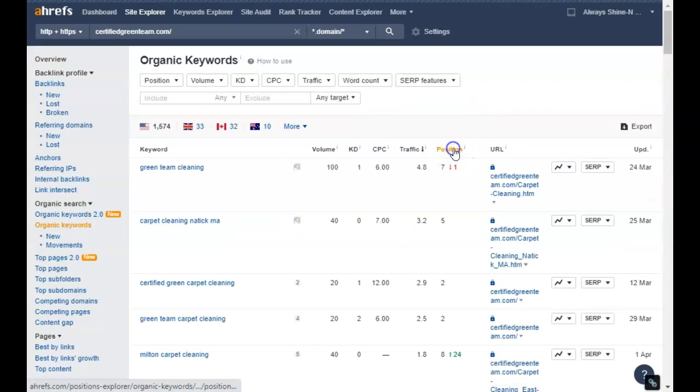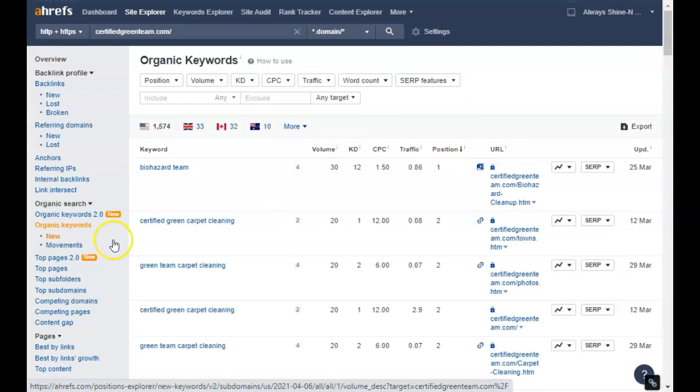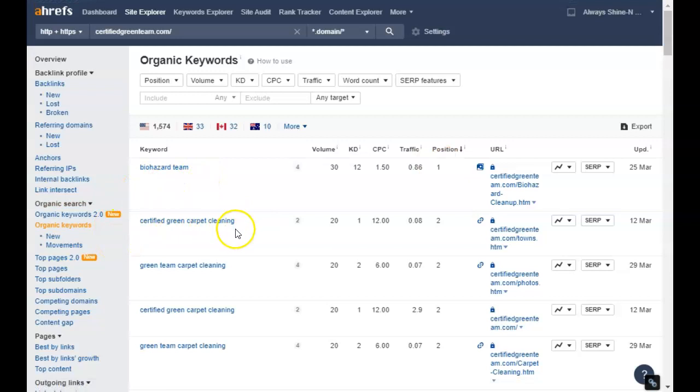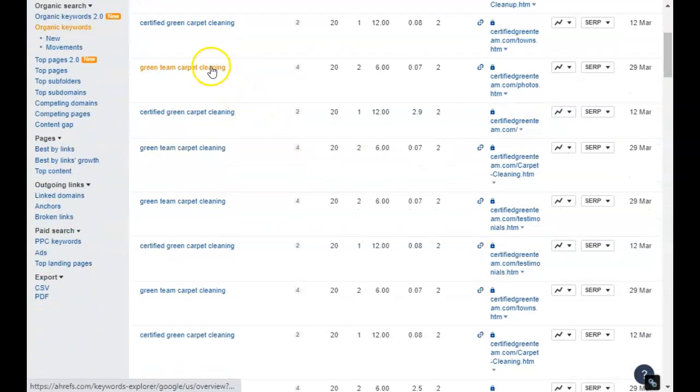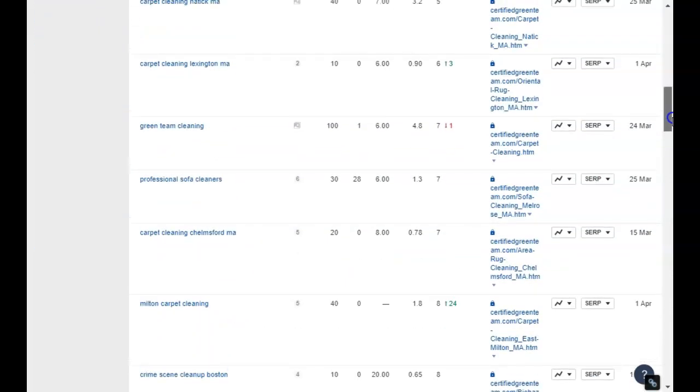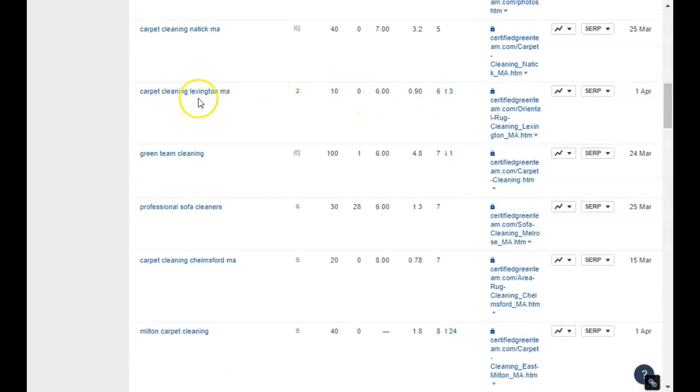See their keywords? Just to give you an idea, biohazard team, let's see. You want to have keywords with location specified words. Carpet cleaning. See, if they don't have a location, then they're national words. So they have a lot of useless ones. Carpet cleaning, Lexington, Massachusetts. They're in the sixth position, so that's still the first page on Google. They're still gonna get some jobs from that. Let's see, carpet cleaning, Chelmsford, Massachusetts, 20 searches a month, seventh position.